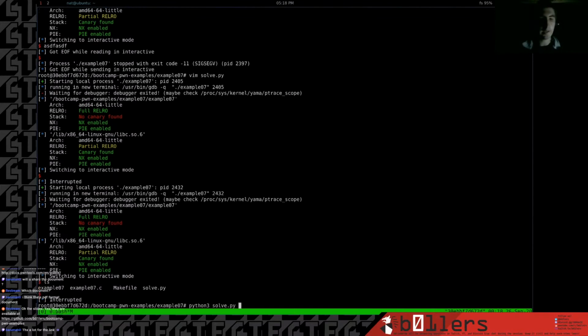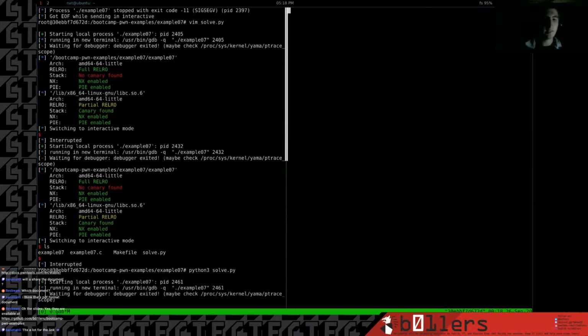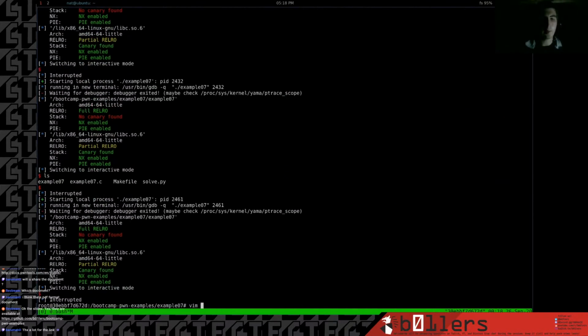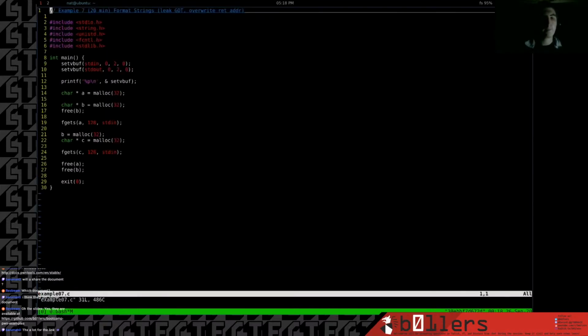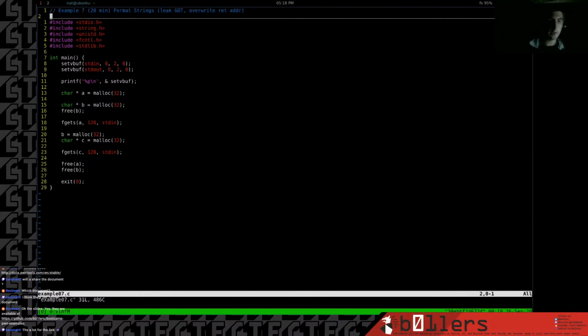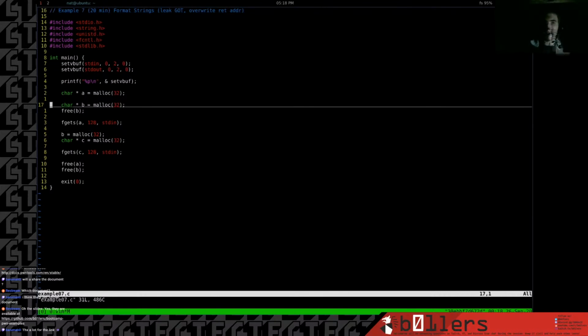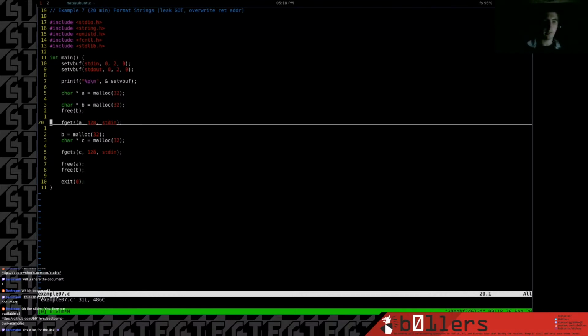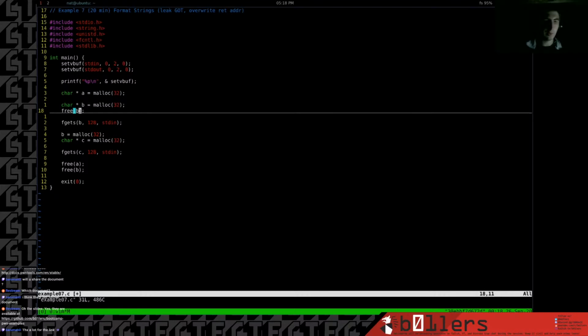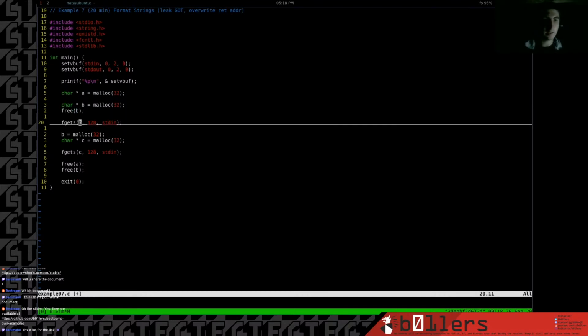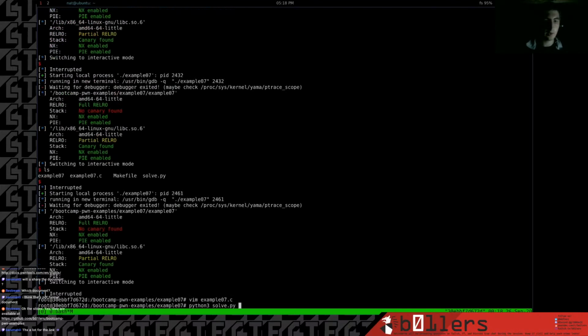Hopefully that gives you a good idea of what a vulnerability might look like in the heap. There's a ton of different ways to do heap exploitation. For example, if you were able to still write to B, like if this was fgets into B instead of A, where B is free, it's the exact same idea.